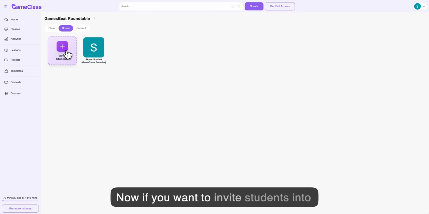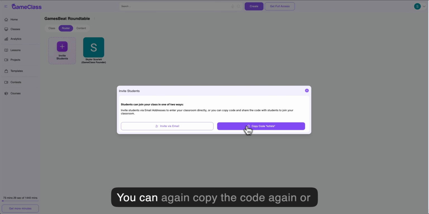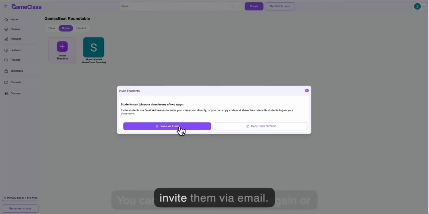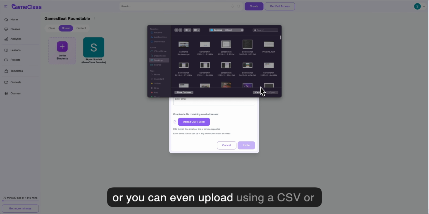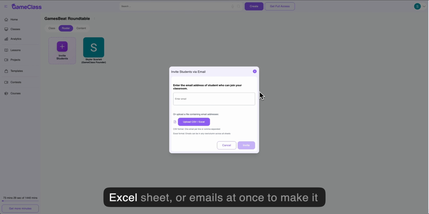Now, if you want to invite students into your classroom, you can hit this button. You can, again, copy the code again or invite them via email. You can enter the email of any student, or you can even upload using a CSV or Excel sheet, multiple emails at once to make it easy.